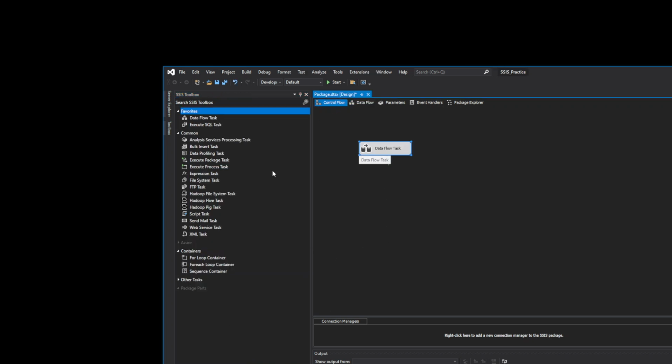We can see that in control flow tasks. Guys, please let me know if you're getting confused, or if you want me to pause. If you are not able to understand, please let me know. Can I continue? Yes, Naga.